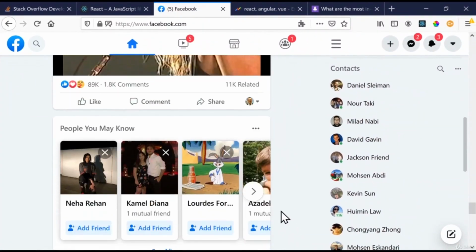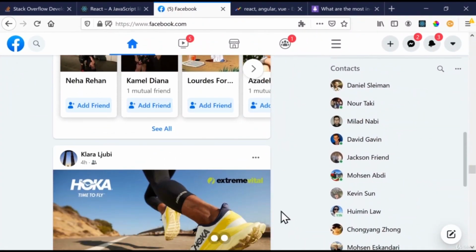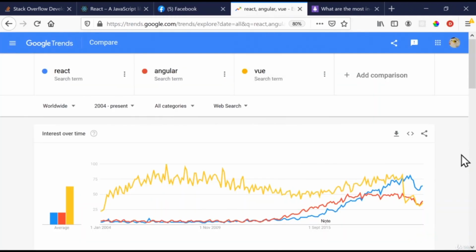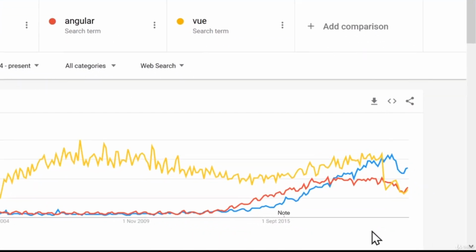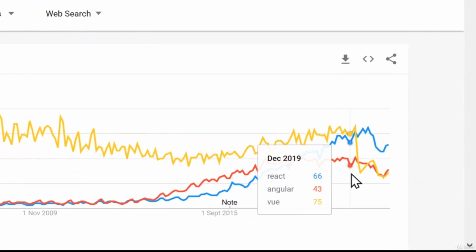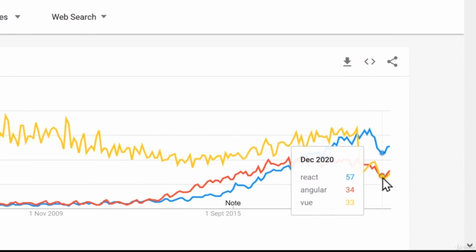Now, of course, React is not the only front-end framework. So why should we learn React anyway? Well, if we compare React in Google Trends with the other most popular front-end frameworks like Angular and Vue, we can clearly see that React has been searched more than the others in the last couple of years.